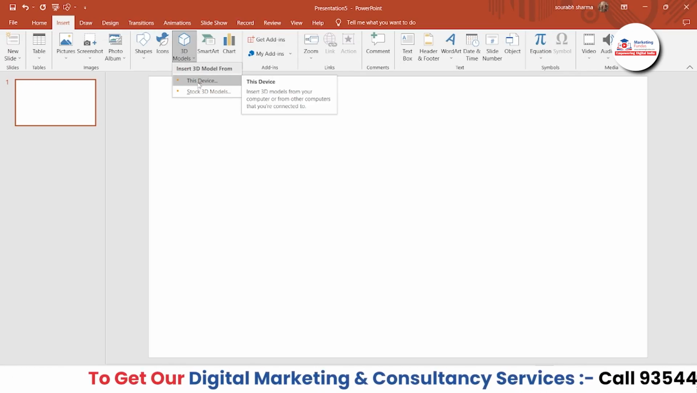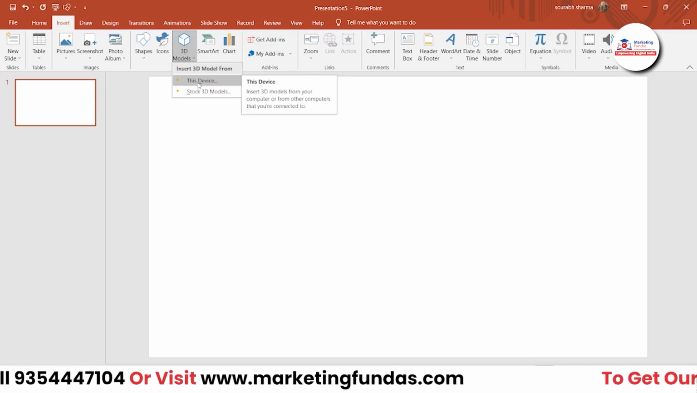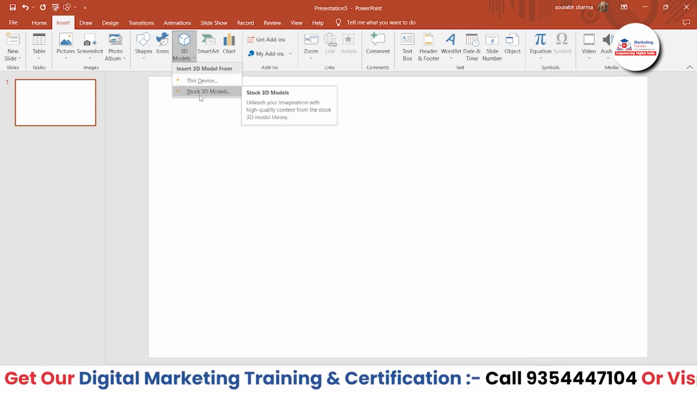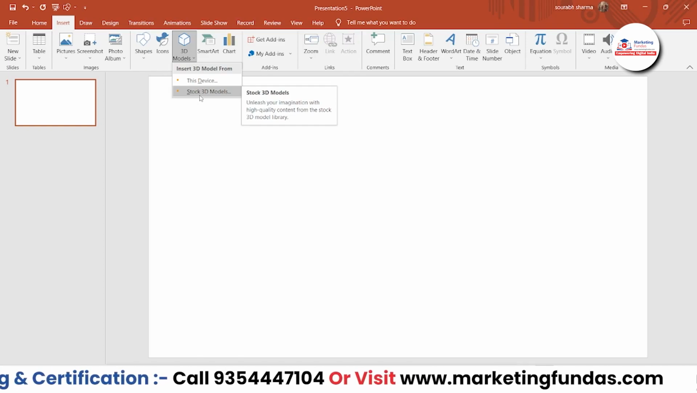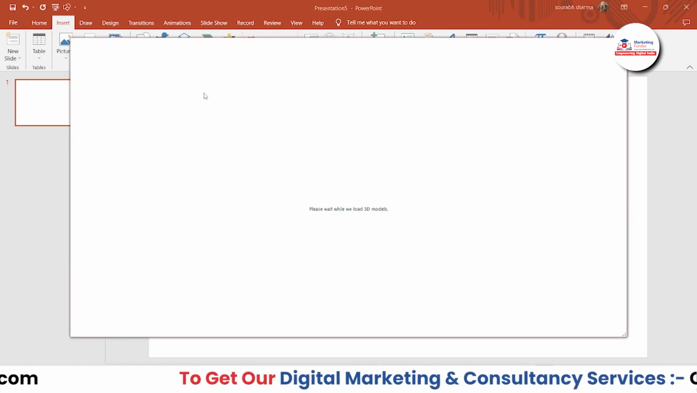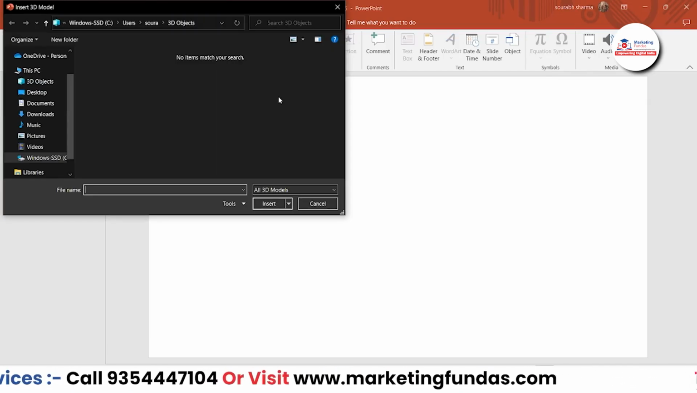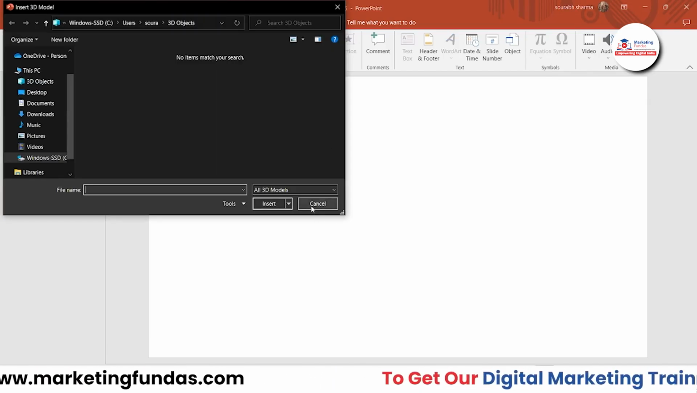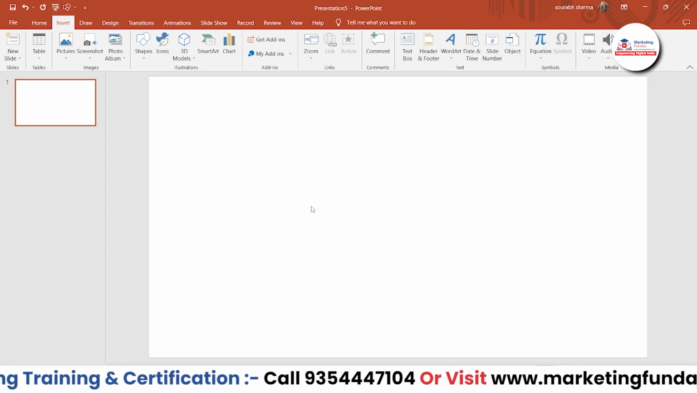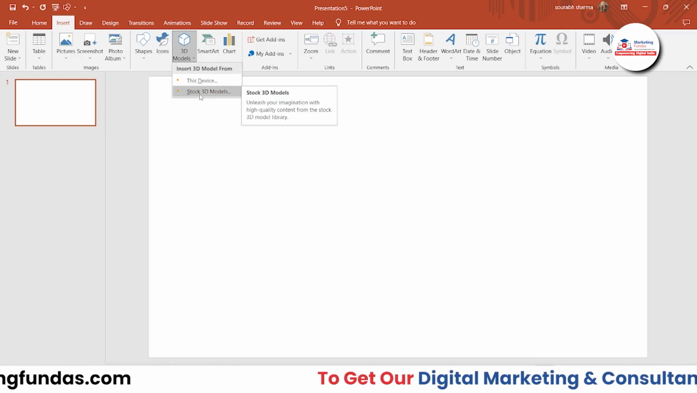If you have already downloaded some 3D models onto your PC, you can use those 3D models locally and you don't need any internet connection to use this. But if you want to download any 3D model directly from the MS PowerPoint tool, then you can select this option, Stock 3D Models. But for this, you need an internet connection. Otherwise, you can go with This Device, and you can use the local 3D models which you have downloaded. You can directly search for free 3D models for MS PowerPoint, and you'll get some options over there. Otherwise, you can go with Stock 3D Models.